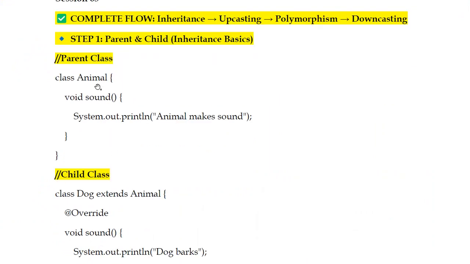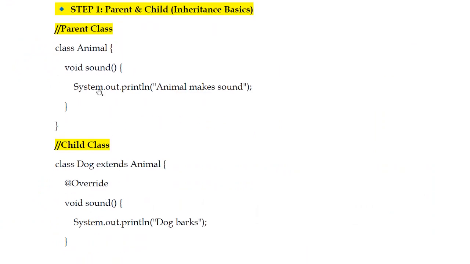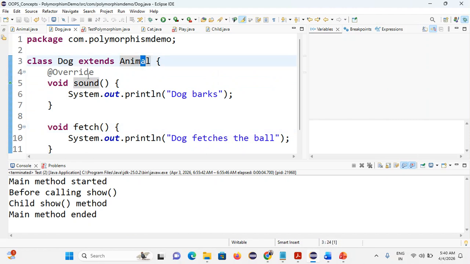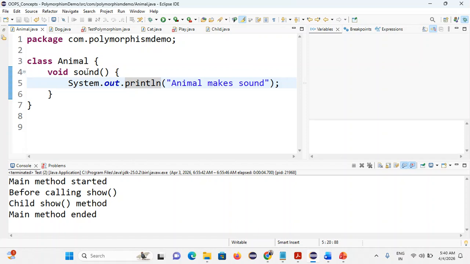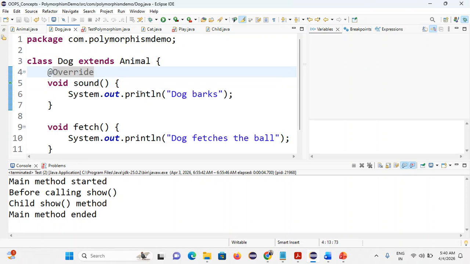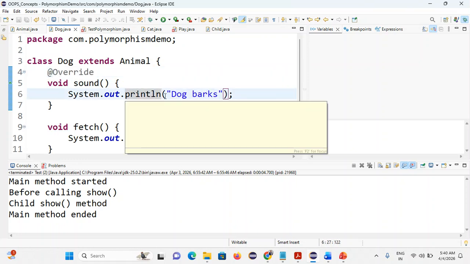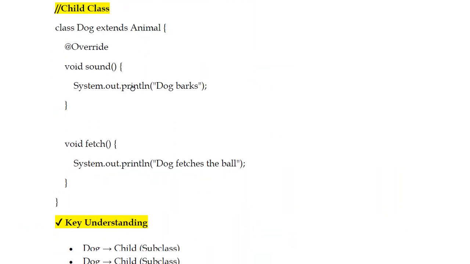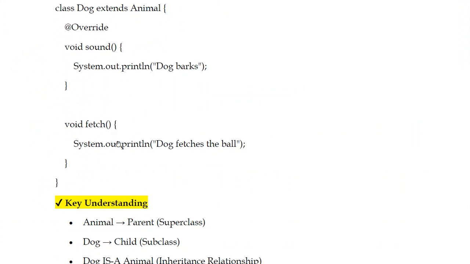In the child class, I'm going to override this method sound. Use the annotation symbol: class Dog extends Animal. This is the basic thing. So see, Dog extends Animal, with the Override annotation. I'm going to override the method sound, which is already present in the base class or super class Animal. I'm going to override it here. Got it? What message will print? Dog barks. Next, one more method, just for reference, void fetch. It will give the message: dog fetches the ball.